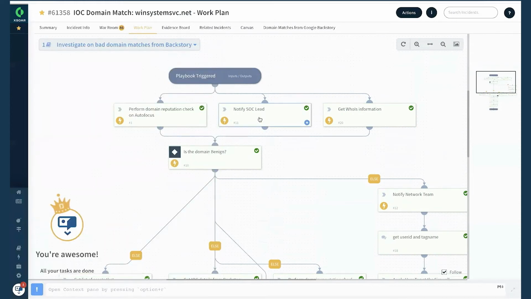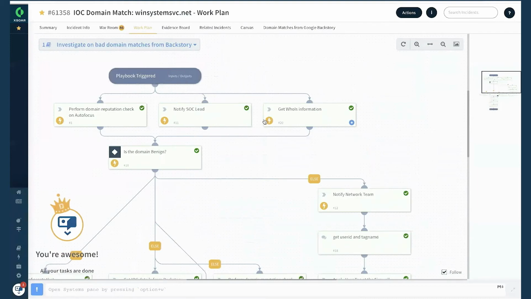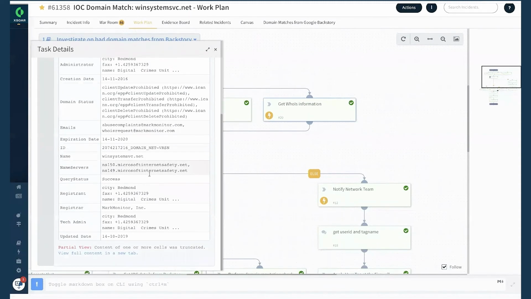So it's also notifying the SOC lead, actually notify as well as assign this incident to a SOC lead. So this is happening automatically in a sequential manner. But these two tasks are happening parallelly, as you see. So you're also getting all the WHOIS information for this specific domain.